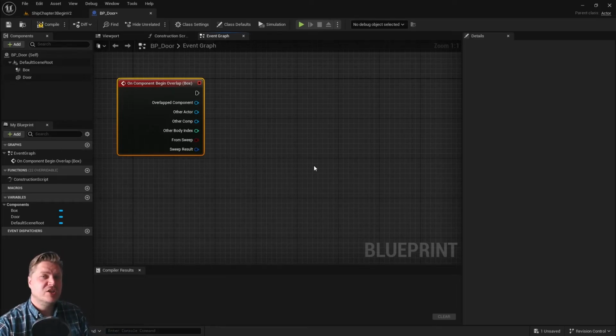And the first thing we need to know is what exactly is overlapping with this box collision. And we want to know if it's the player or not. If it's anything else, we don't want this action to trigger. So we need to do that check first. The way that we do that is we're looking for other actor.